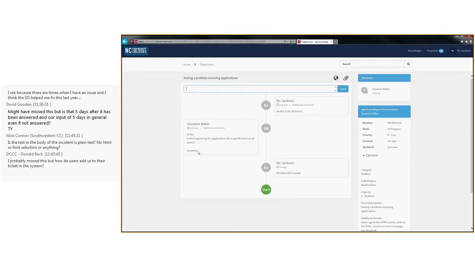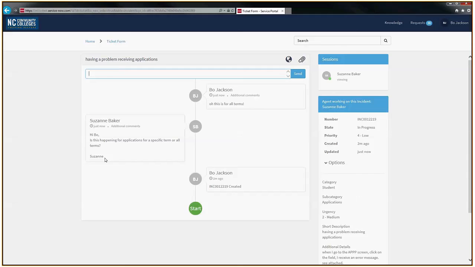Now this additional comment that Suzanne added, you'll also get an email with that comment. So again, if you prefer to work through email, do that. You'll get a copy of this additional comment in an email. Reply to it, and it will also update your incident.